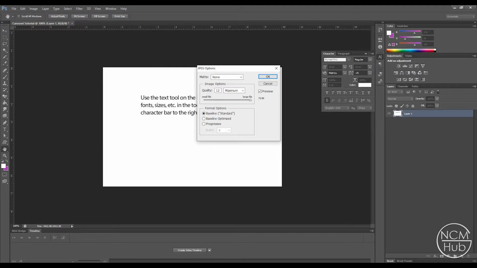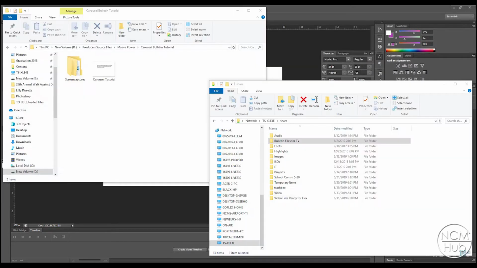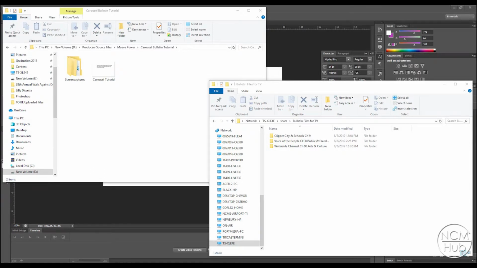After this, in Photoshop, it will ask you to clarify some settings. Choose the Baseline Standard option, as well as the other settings shown here. Now you want to organize your bulletin with the rest of the bulletin files. These are located on the TSXLE4E network. Click the Share folder, then Bulletin Files for TV. Choose the channel your bulletin will be going on, then copy your JPEG into the To Be Uploaded folder.